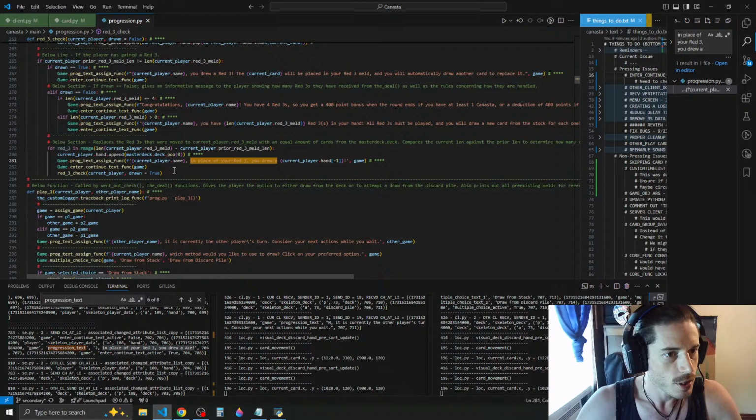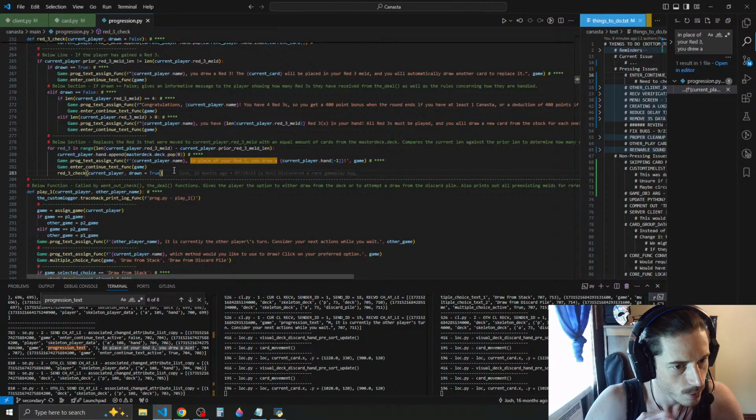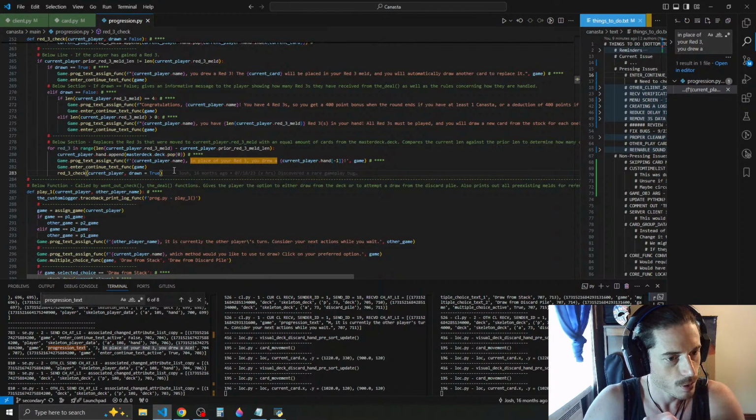Alright, so this is inside of red 3 check, and we have a very simple thing going on here. We have a for loop. We assign the progression text to the associated game, and then we run the enter continue text function. Very simple. Point blank period the end.